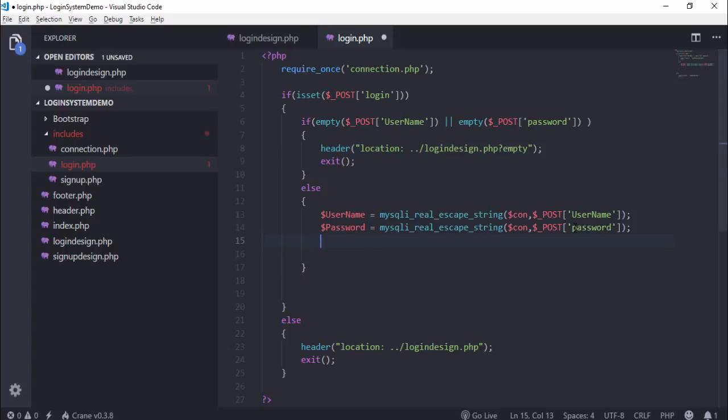Before writing the query, I write the query variable and I write: select star from user login. This is my table name, you know, guys. And I call the second column name, username equal single quotation, double quotation, double dot, and I call this variable.